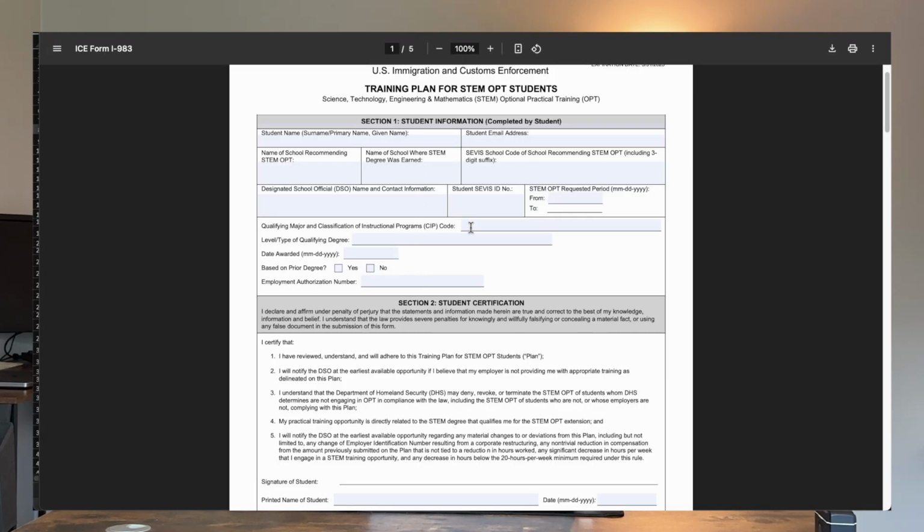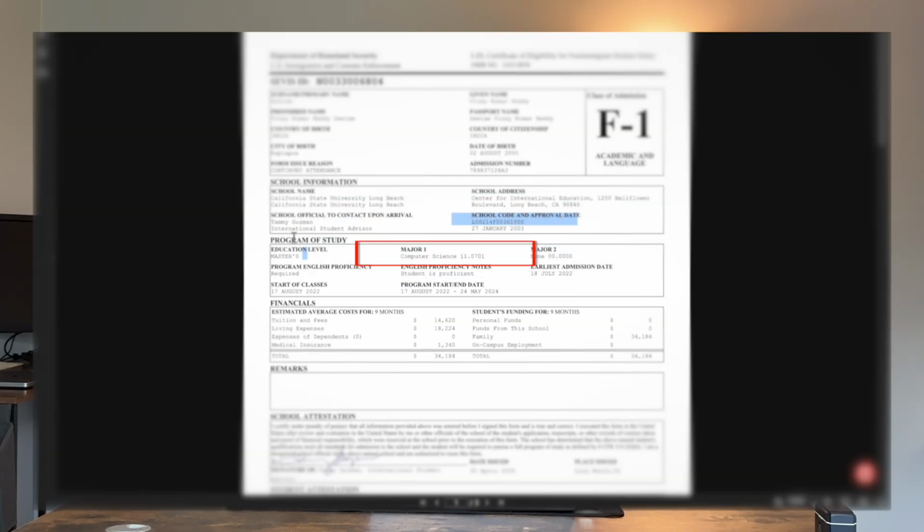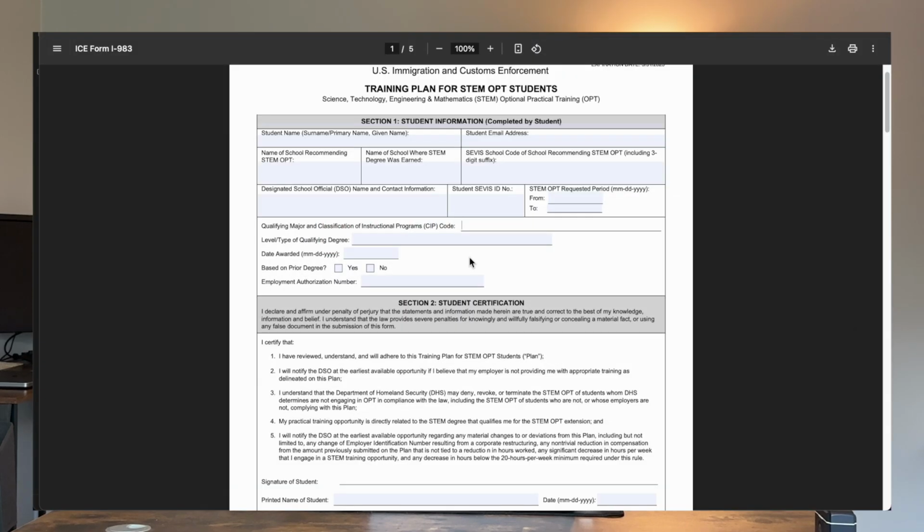Coming to the other part, your qualifying major and Classification of Instructional Programs (CIP) code. You can find this again in the same I-20. I'm going to show you again. As you can see here, this is your major, your degree, and this is the CIP code. You should fill in these two things there. After that is the level of degree you're qualifying with. Mine is a master's degree. And for the degree award date, you can find it in your transcripts or official degree from the college.